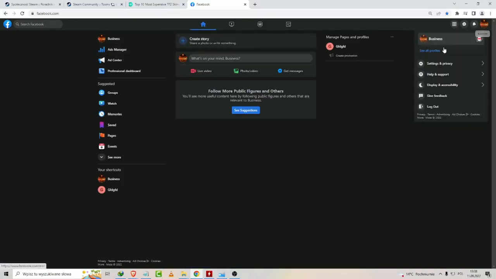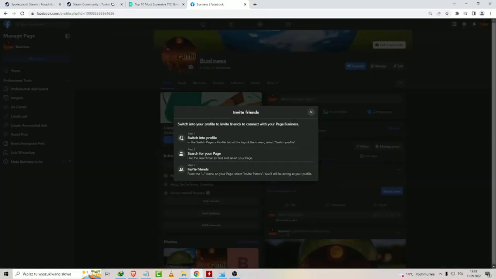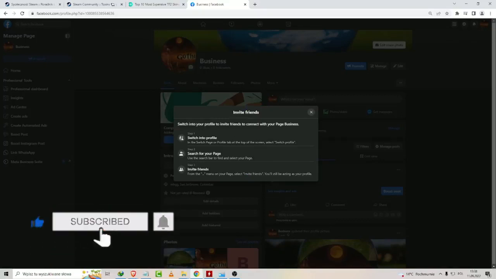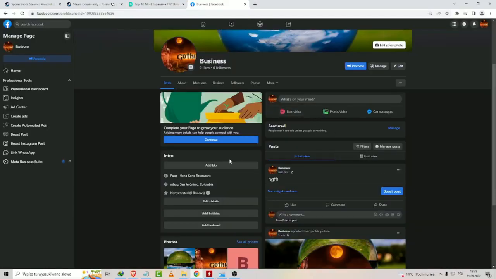So we go to our page, and here you click on these 3 dots, and here you have Invite friends. Switch into your profile to invite friends to connect with your business page. Use the search bar to find and select your page. Okay, as you can see, that's working, and you did it.